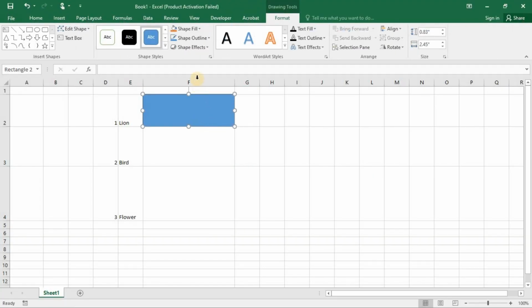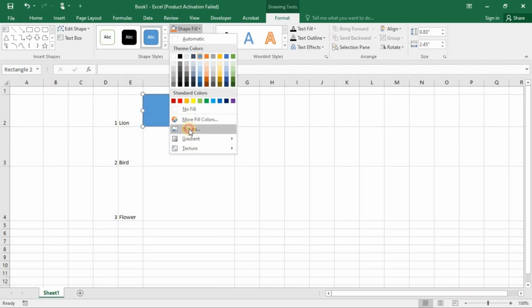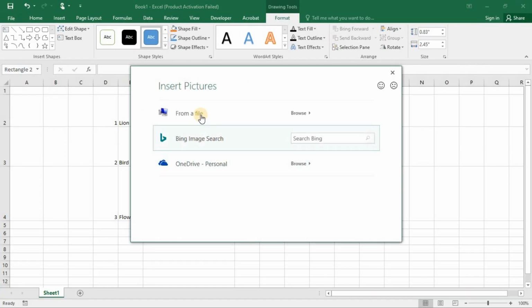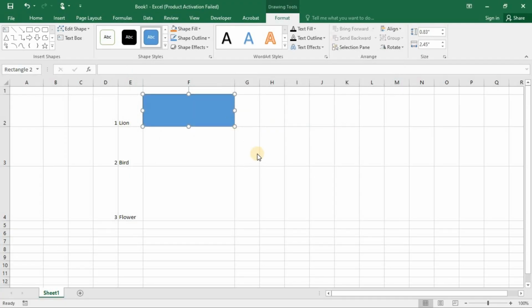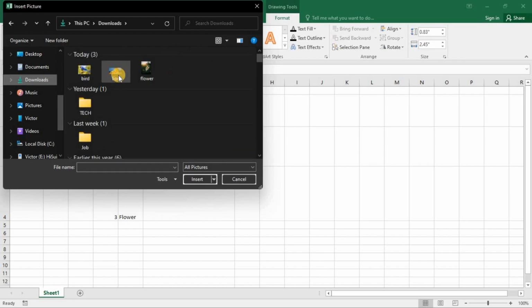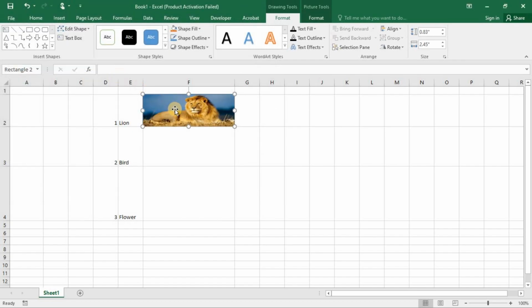Now once you've done that, you will come under shape styles, you will go to shape fill, then come to picture, then from a file click on browse, then you will go to the location where the image is. So I'll go to downloads, then I will select the image. So as you can see, the image has been inserted.